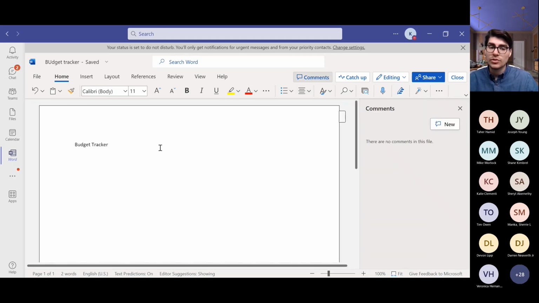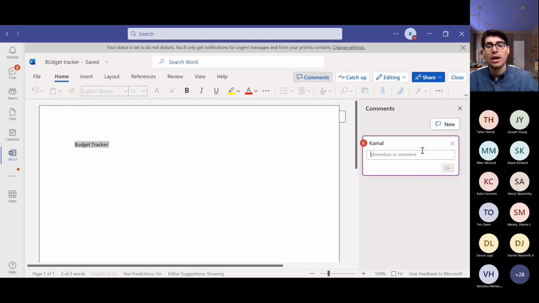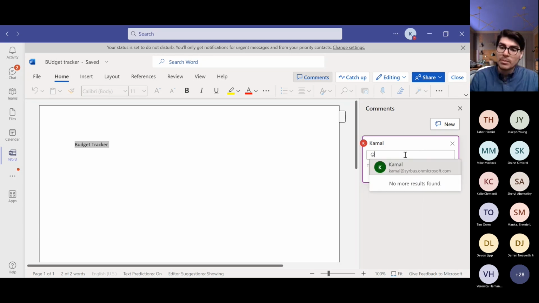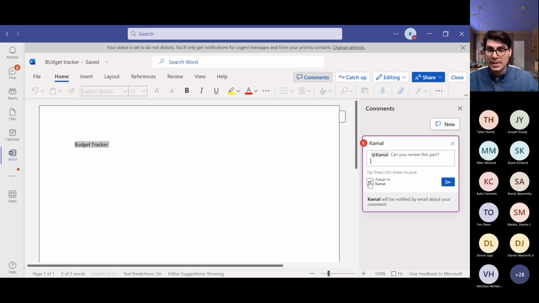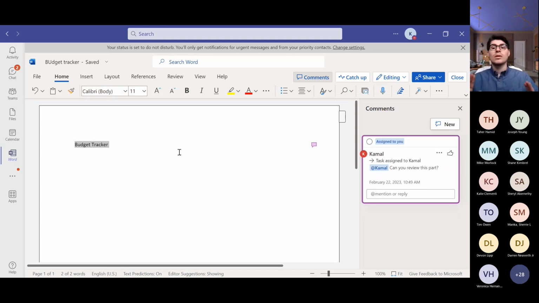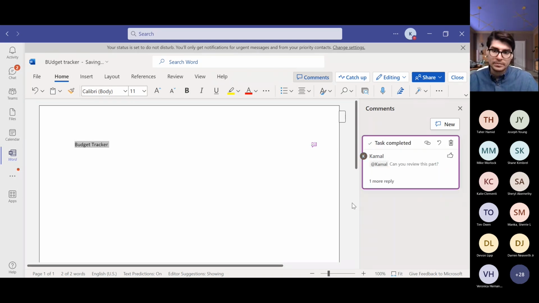Adding a comment is also pretty cool. You can highlight something, create a new comment, and mention another team member and say, hey, let's say this guy isn't part of this team yet. So Kamal, can you review this part? I assign it as a task and I send it. Now, Kamal is going to receive an email, be notified in Teams that they have a task assigned to them, and that someone mentioned them in a comment. And it's going to stay there until that person comes in and resolves the task or replies to it.